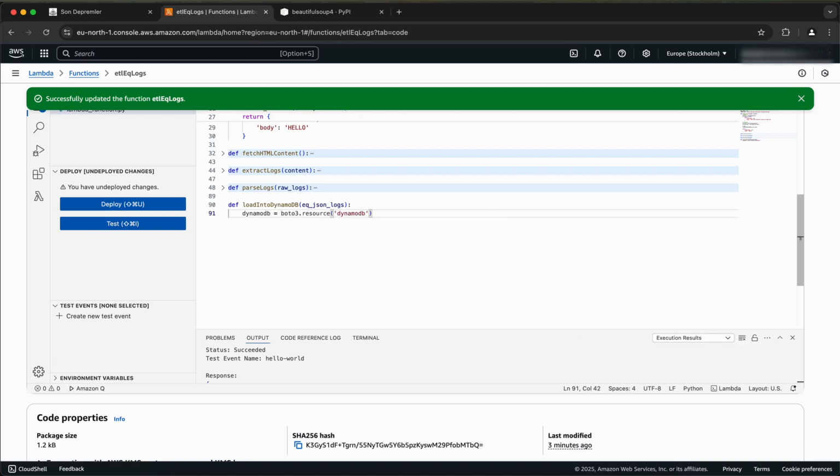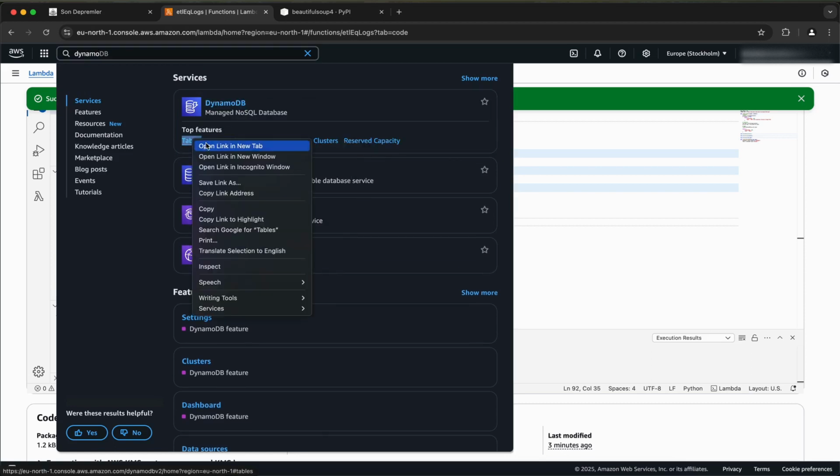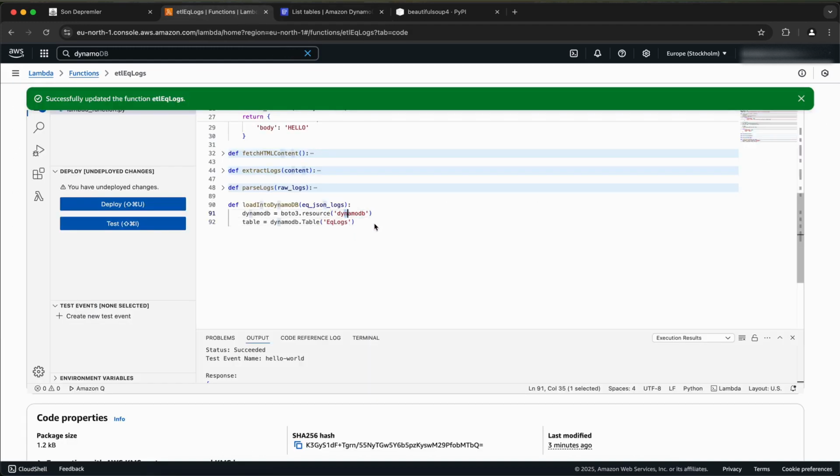That's good. It's already recommending. So I need to fetch my table, because the name of my table is not earthquakes, but it is EQ logs, right? If you gave another name while you were creating your DynamoDB table, you should write it there, because I wrote EQ logs here. What we need to do is batch write this data. So I will use batch writer, and I think this is good.